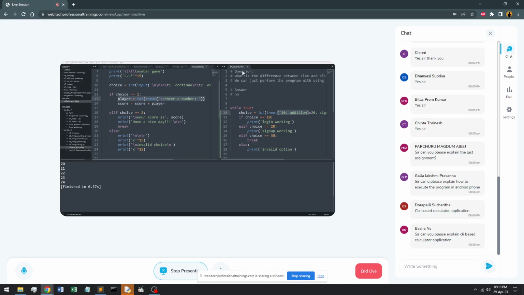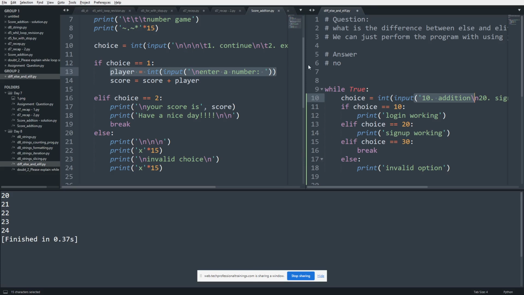How to execute the program in an Android phone? This is my suggestion. Next is the CLI based calculator application. Yeah, this is the CLI based calculator application.